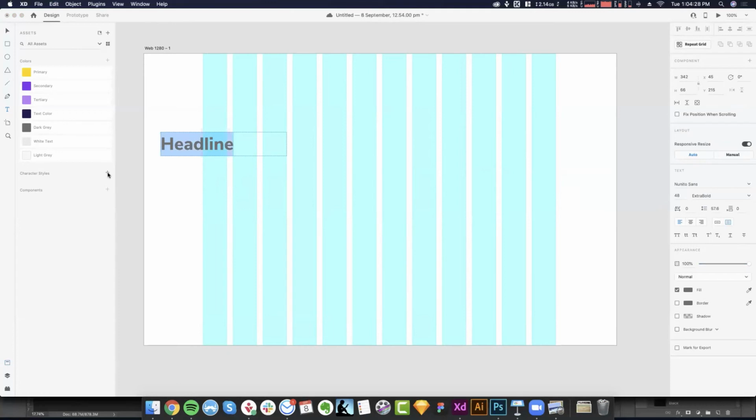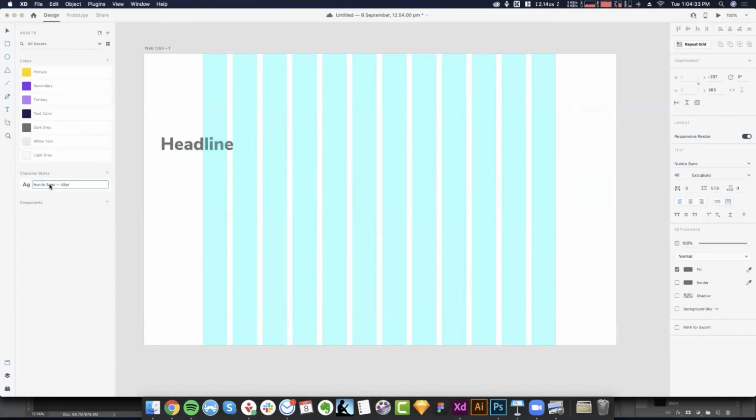Now that we have that, eto na. Ang gagawin natin is we click the character styles. Yun. Tapos change natin yung name. Again. Oy, ba't ayaw ma-change? Uy, taka.